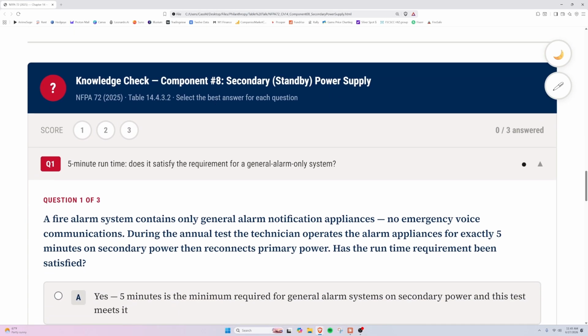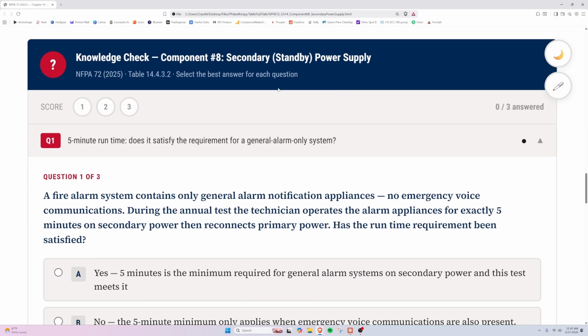Okay, now the knowledge check. Let's see what you've all learned today, if anything at all. And this one's pretty important because on an annual test, you're always going to be doing a general alarm test or a voice evacuation test. Always, always, always, right? So you should be doing this as part of your test.